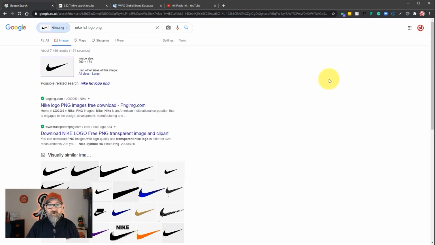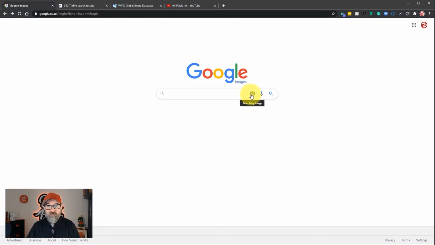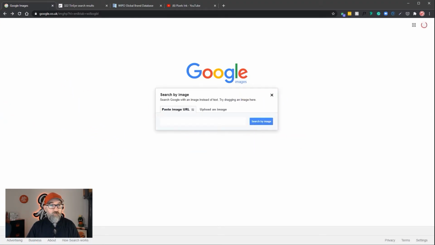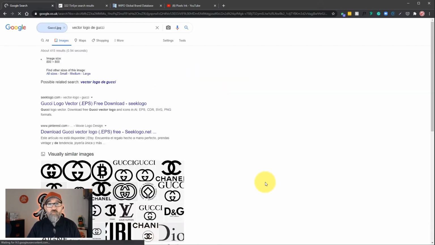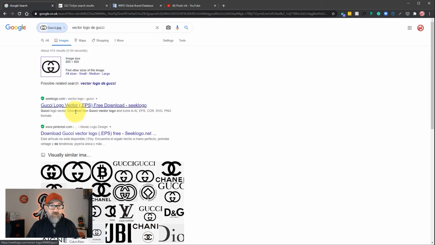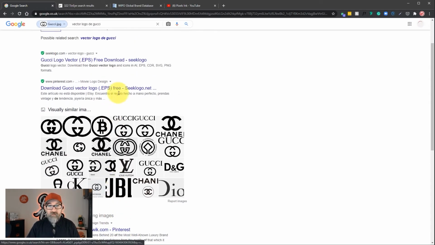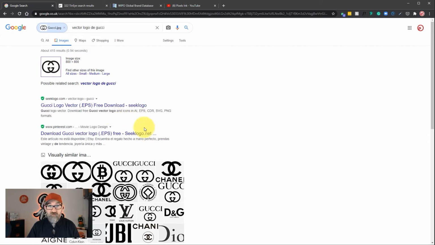So let's do a couple more searches using some famous brand logos, and then we will do a search with a logo concept which I had developed. So we want to go back to the image search, so we'll get that open and I'm going to pull in the Gucci logo this time and see what Google does with that. Yep, straight away it's brought it up. It's given a possible related search as well, so vector Gucci logo, and you can see here we've got some images and some web page results as well.